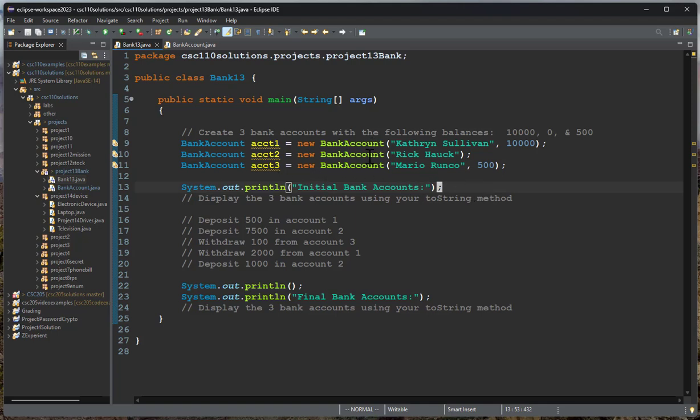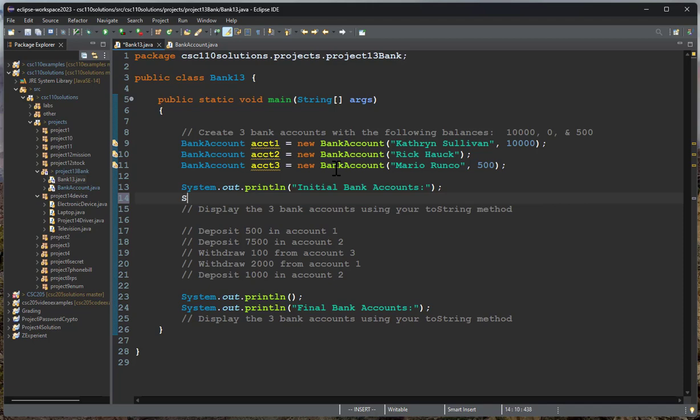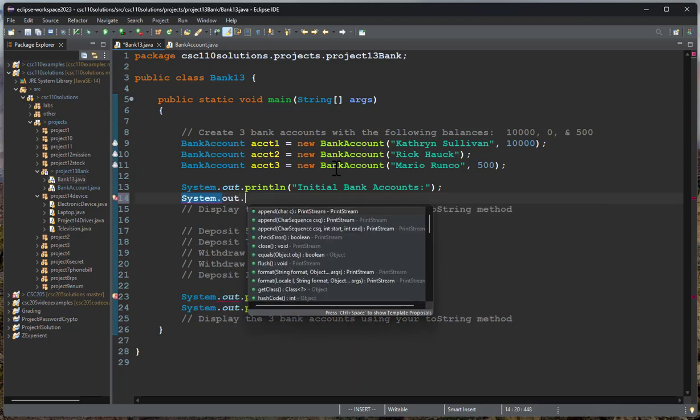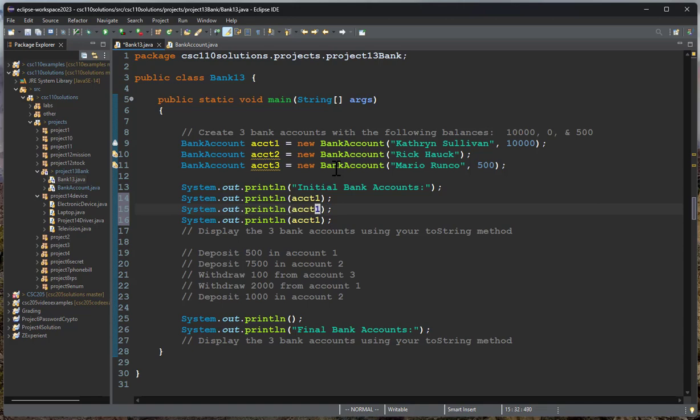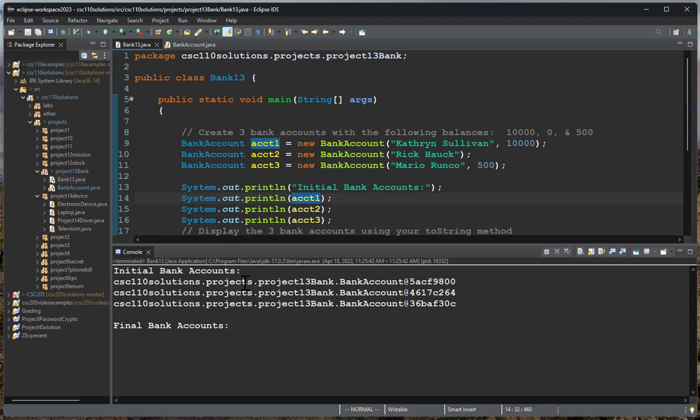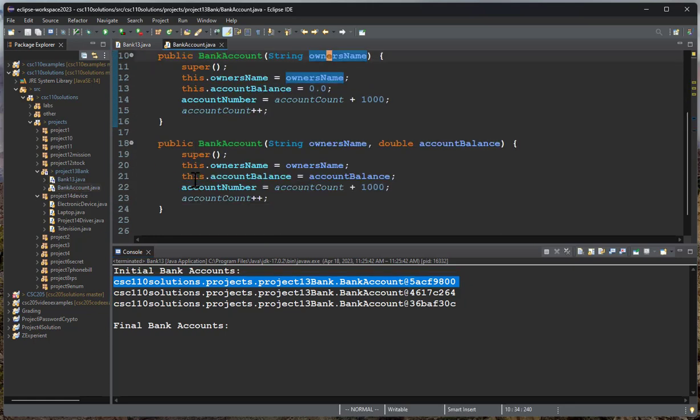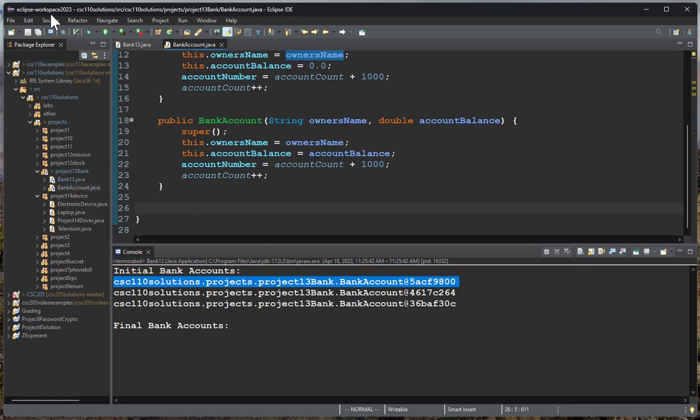Now, every class you write should include a toString method. Ours doesn't yet. So if I try to print these classes, or I should say these objects, I'm going to get some weird output. And so you can see I get this, and that's a telltale sign that you have not yet implemented a toString method. Fortunately, Eclipse is very accommodating and will do that for us.